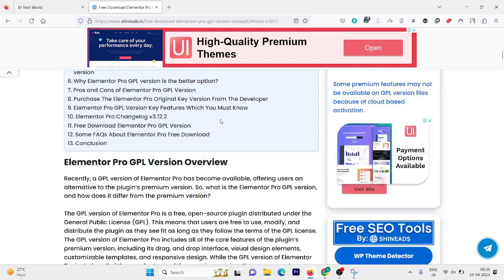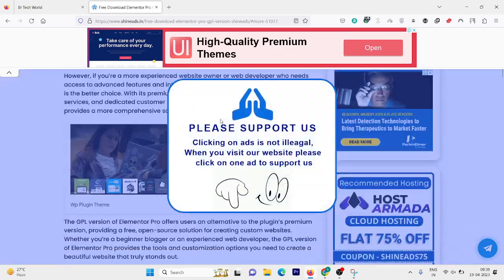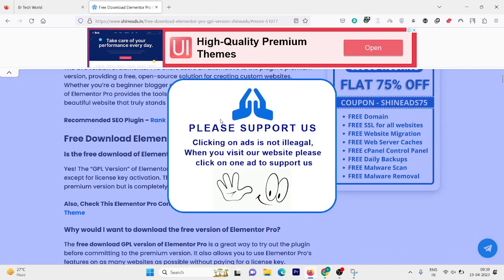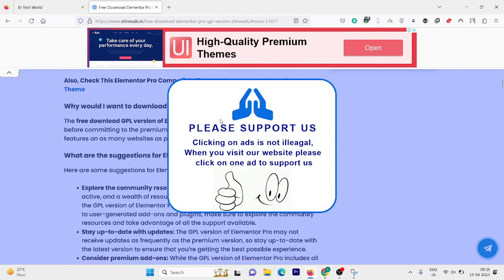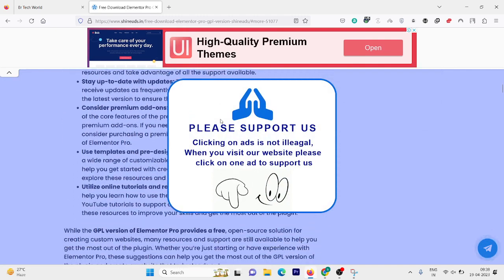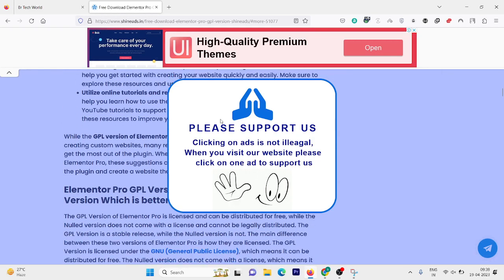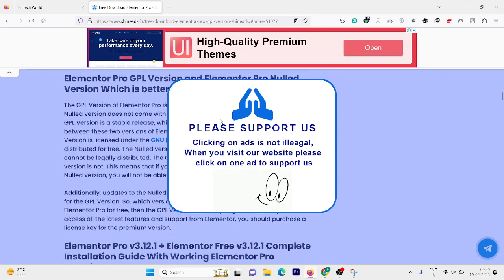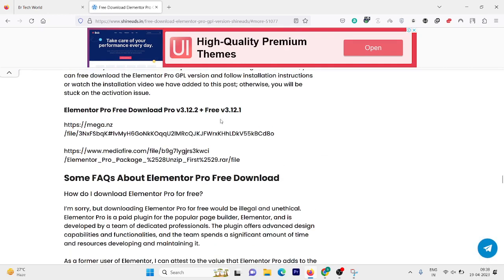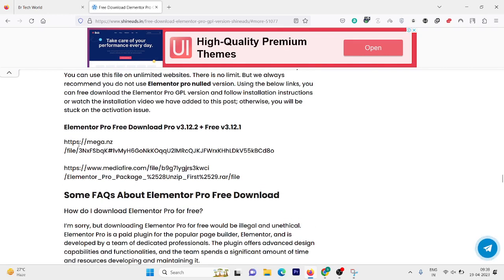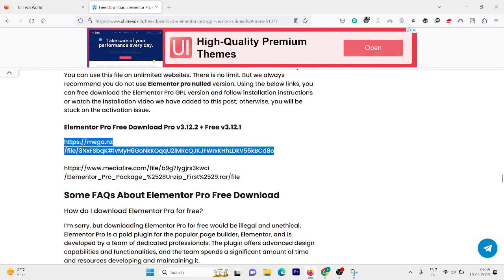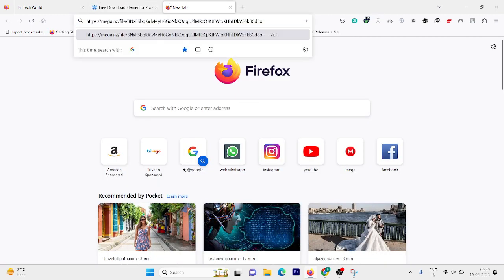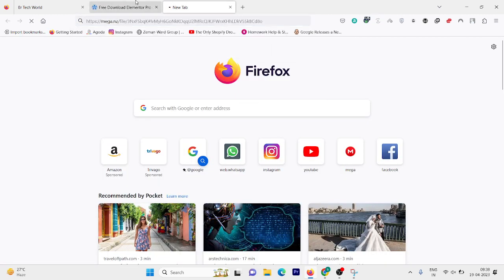Okay, let's go down, and then you will get file links like URL type in between this text. Okay, and they might ask you for clicking on their ads, then you can go and click on their ads as well. Okay, here you can see that they have given the file links. You need to copy any one of them and paste it in your browser and see which one is working. I think this is not working. Let's try with another link.